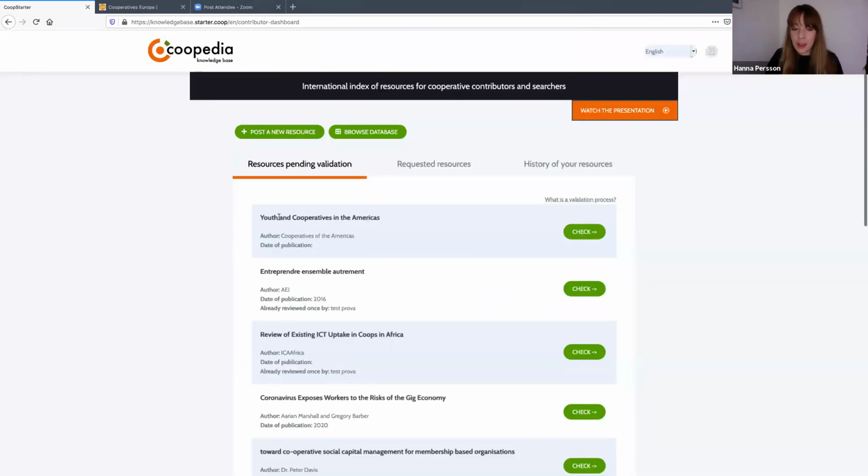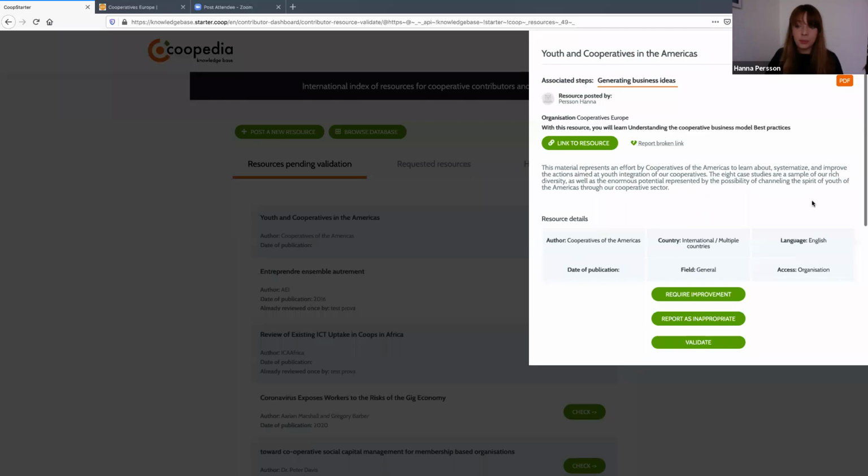So we will try this now. I click here on a resource that has been posted by someone. I click that I want to check it. Here we can see that the title of the resource is Youth and Cooperatives in the Americas. It's a PDF. It's about generating business ideas. You can see that it has been posted by me from the organization Cooperatives Europe. You can see that I have tagged that you can learn understanding about the cooperative business model and best practices, and I've added a short description. You can also see that it refers to multiple countries, general fields, English, etc. So here I have the options that I just told you: if I want to validate it, report it as inappropriate, or send a request for improvement.